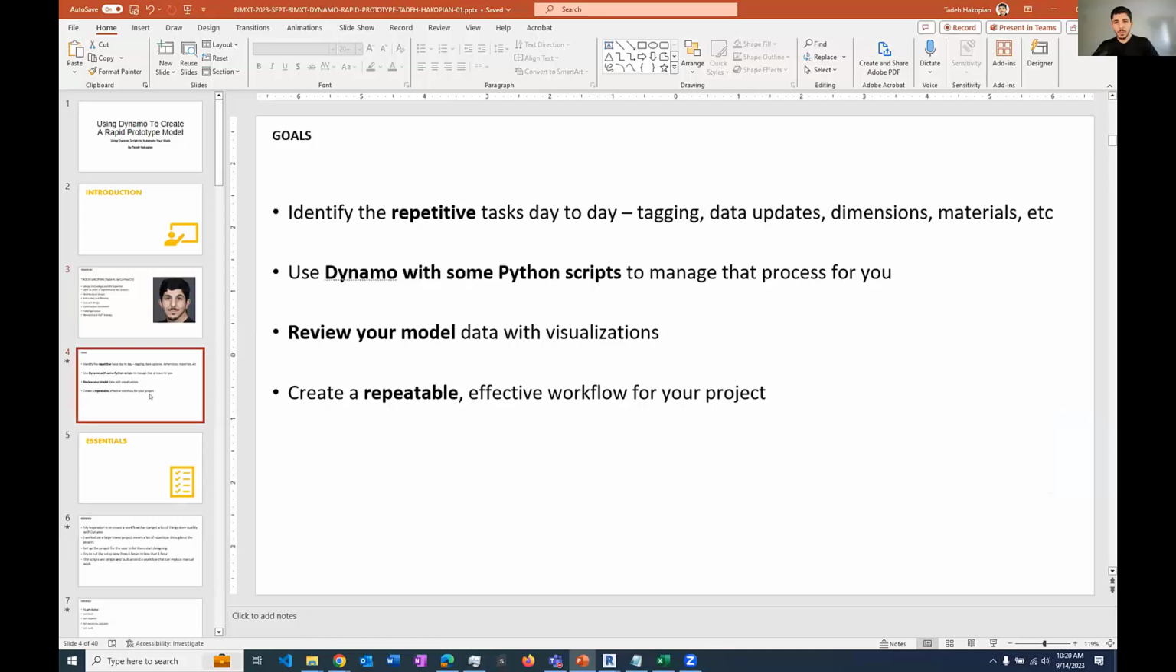So the goal for today is to identify some repetitive tasks and use Dynamo to manage that for you and create a repeatable workflow. We don't have a ton of time, so I'm going to keep it very simple today. But the idea is I'm going to talk through something I did that can perhaps inspire all of you to try some scripting if you haven't done so already, in a simple way that won't blow your mind, but might be useful. So we'll talk about some setup here.